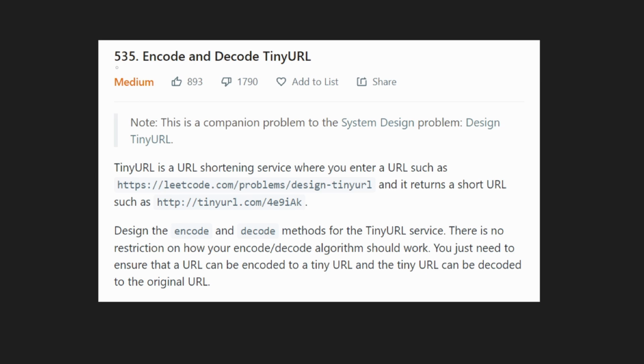So today let's solve a very popular interview question. I've actually been asked this question in a phone interview. It's called Encode and Decode TinyURL. And the good thing about it is it's actually pretty easy. So it's definitely a good problem to understand in case you get asked it in an interview.